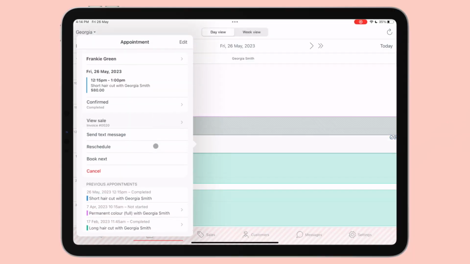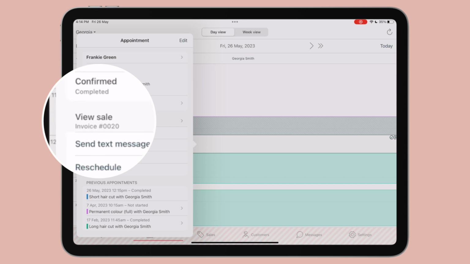Now, if you want to refund a payment that was processed in store with your Timely Pay terminal, you can do this by viewing the invoice in Timely. First, locate the invoice you would like to refund from either the appointment on the calendar or from the customer's profile, or by selecting View Invoices from the Sales tab.